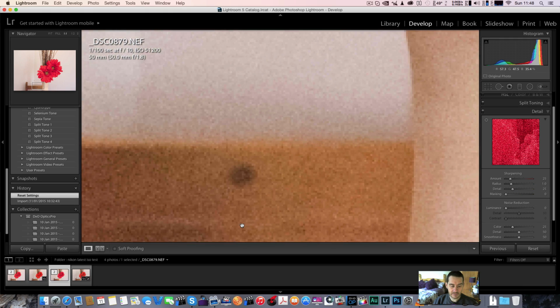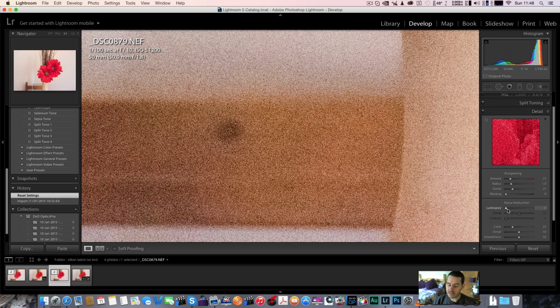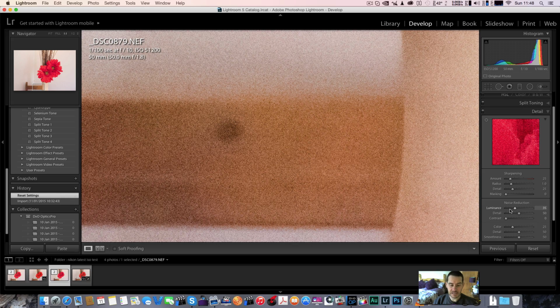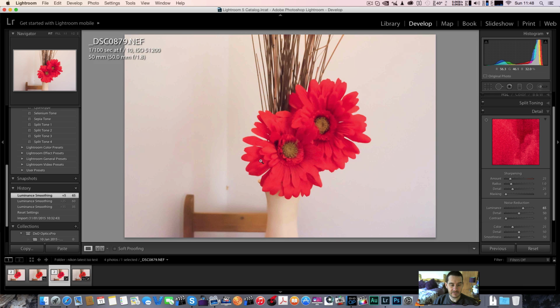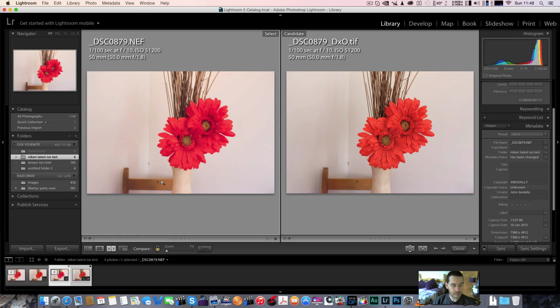And we're going to zoom in, and I'm going to move the luminance noise reduction up until this roughly looks, I think it's about 60. It's going a bit slow, so it's 60. Let's try 65. Right, so what we'll do now is we'll press the compare key, and we're on that TIFF.